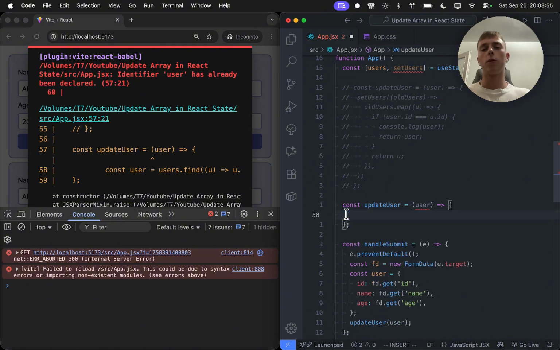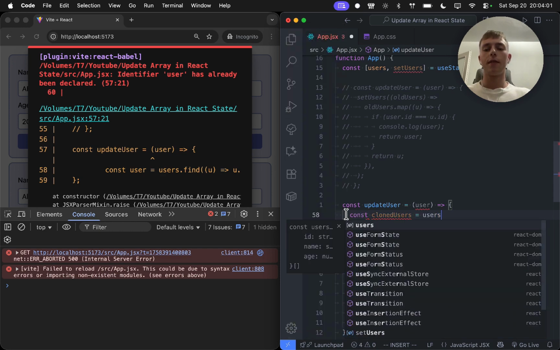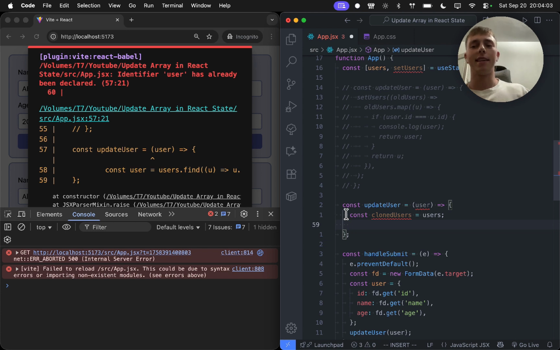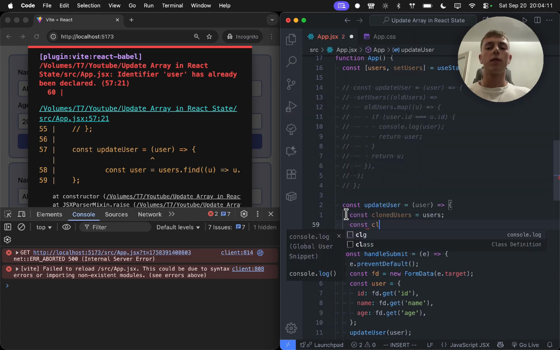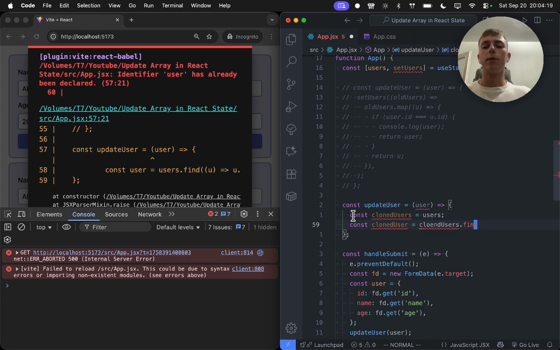Another way you could think of is to make a clone of these users this way, but it's not really cloning this array, because when we again do const cloned user equals cloned users dot find blah blah blah, it will basically behave the same because of the JavaScript behavior: we don't copy this array, and what we do instead is just get the same reference to the array in memory.